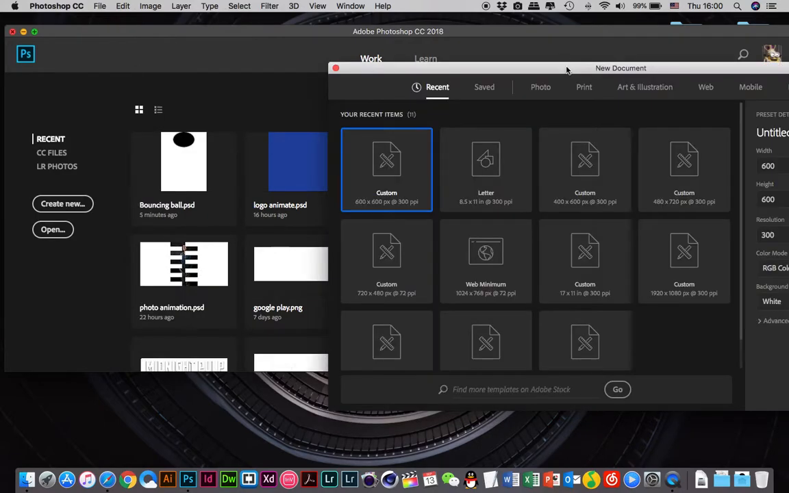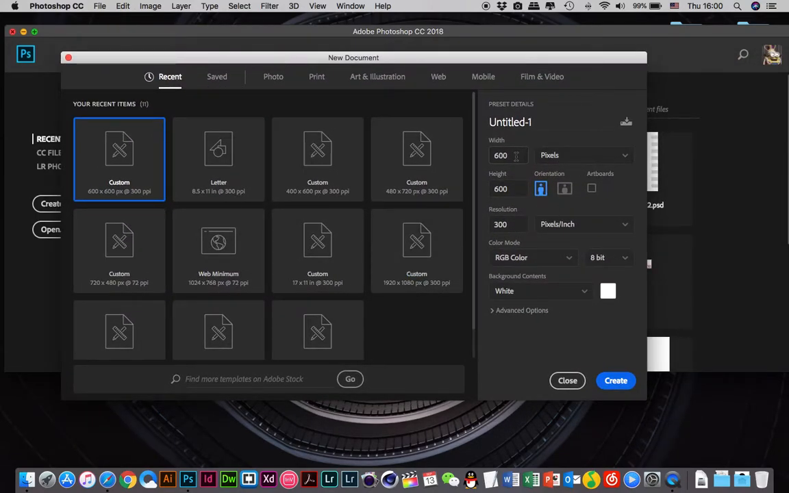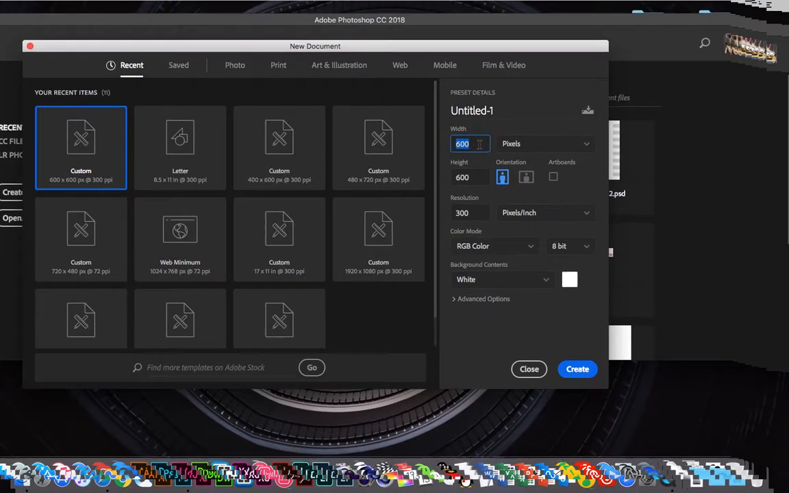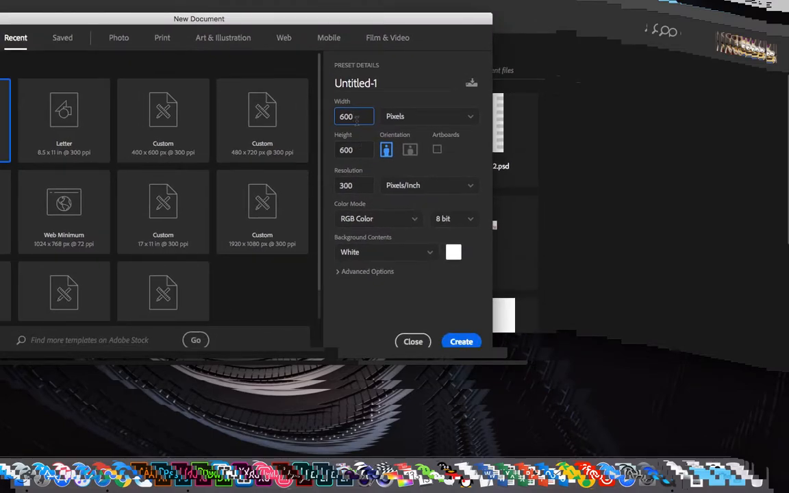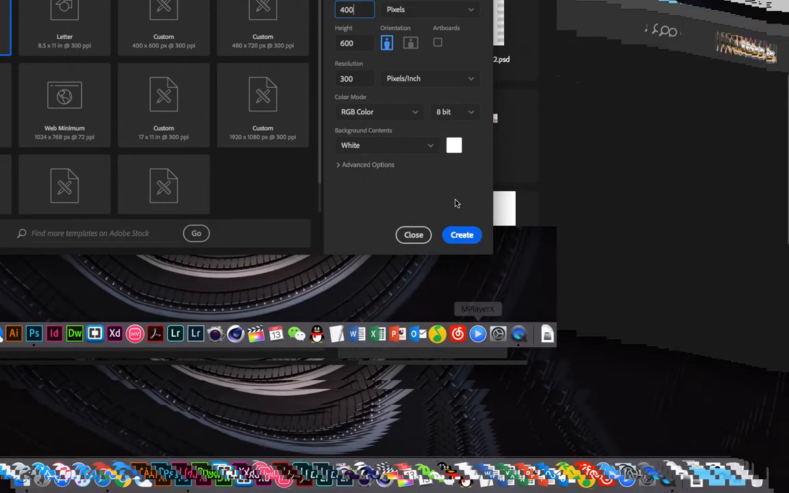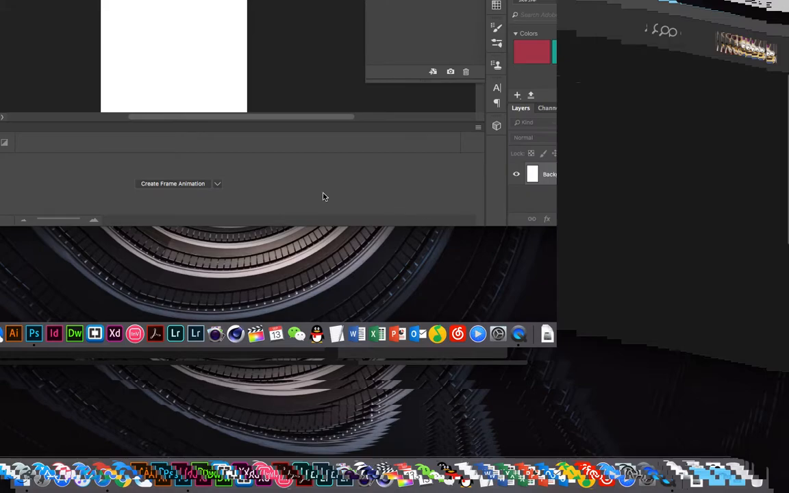Let's create a new document. For the new document, I've already got the default setting. As you can see, it's 600 pixel by 600 pixel, but you can always change. This time I'm thinking to change the width a little bit smaller, so I want to have a rectangle working place. So keep white, color RGB. Okay, that's fine. So let's create.